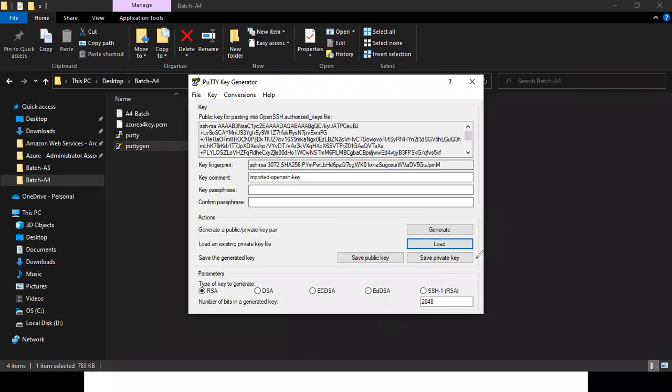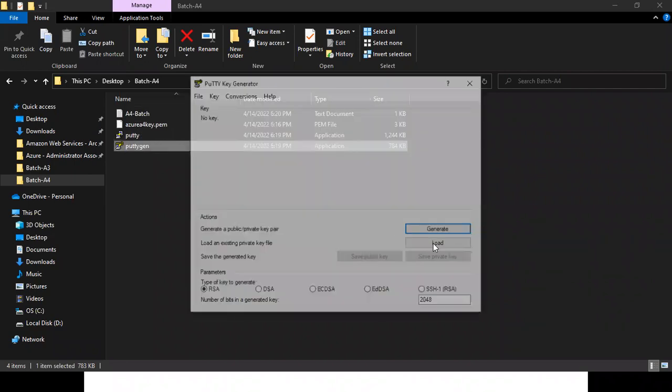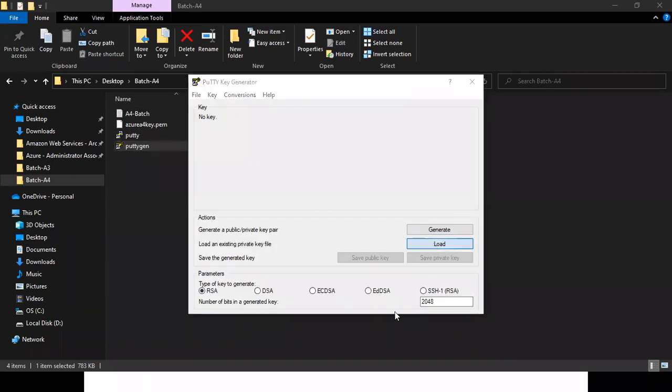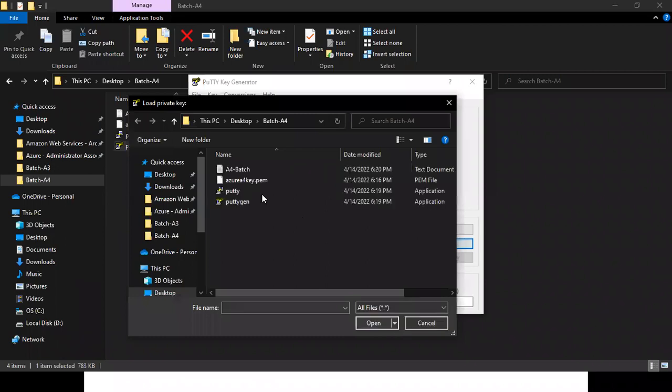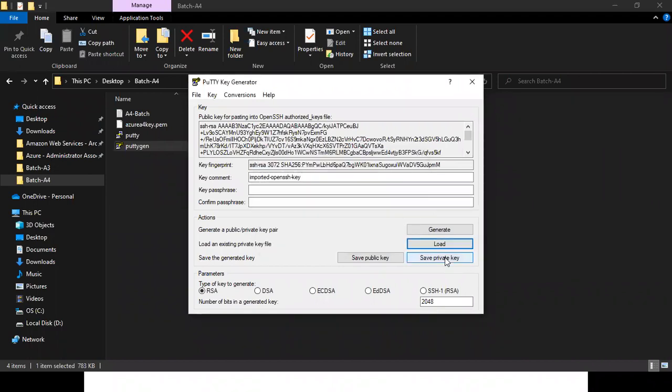After this, don't click anywhere. Just click on the button called Save Private Key. A lot of students try to click on Generate. Don't make this mistake, guys. I'm telling you again, I'll show you again how to generate it. Let me close this one. Open Puttygen again. Click on Load. Select your PEM file. Click on Open. Now click on OK. Click on Save Private Key.